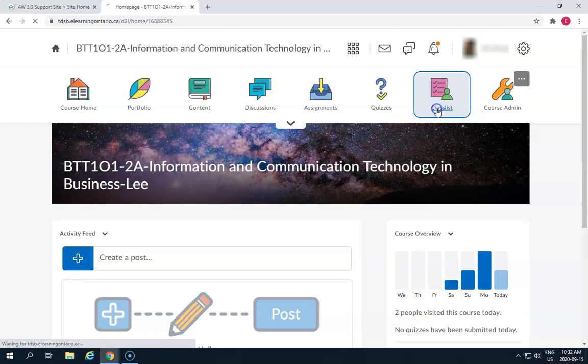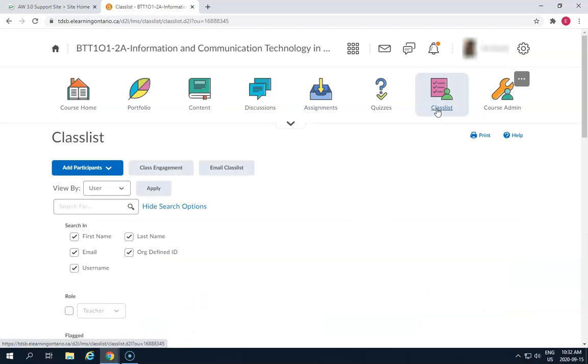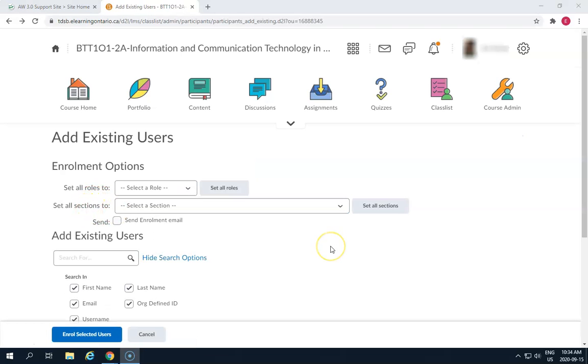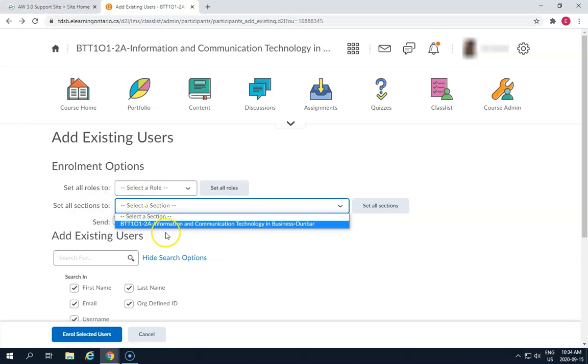and I will access my class list in section A, and you'll notice here that we have add participants. You will have to add an existing user. So I'm choosing add existing user. In here, I would search for my existing user from the other class to add them to the current course. You will also notice set all sections to section. Well, you can create sections. I am not going to cover that in this video. I leave that for you to discover on your own. I'll show you where to get further information for help.